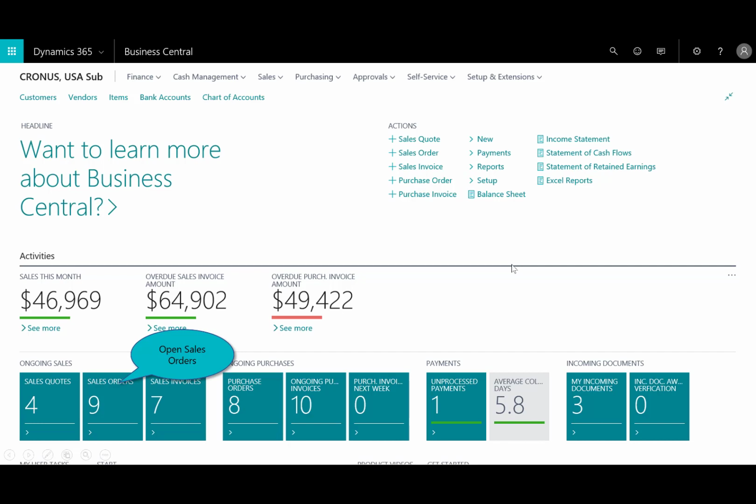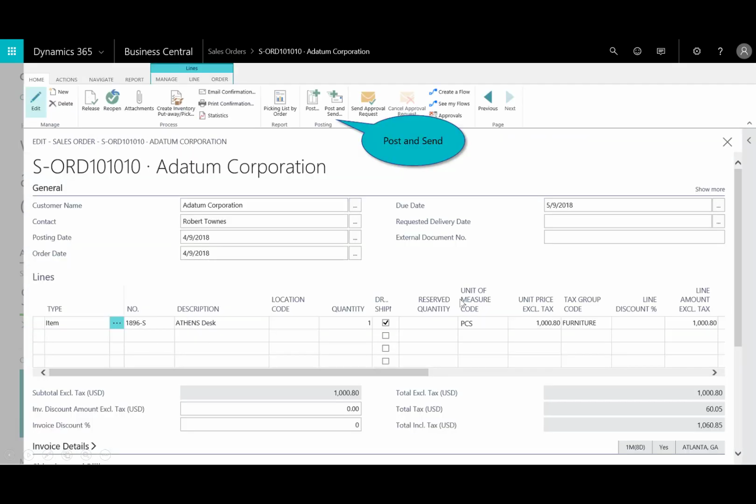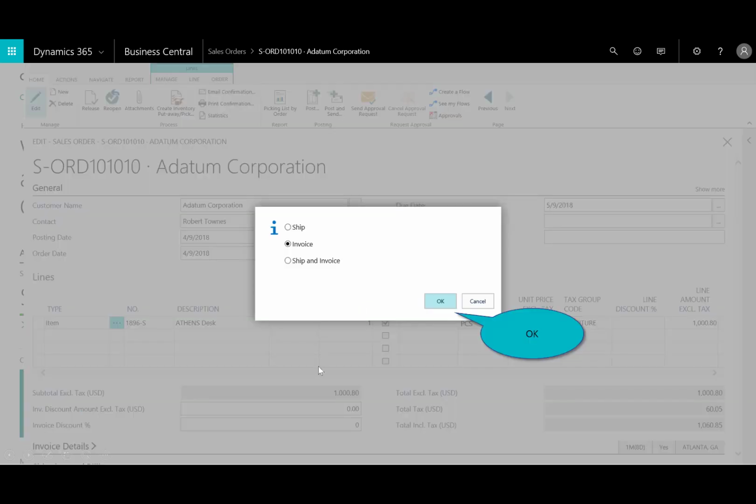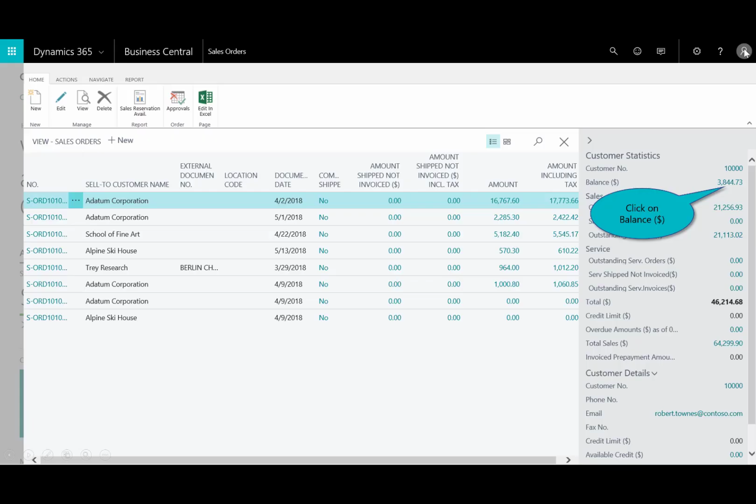Next, let's go ahead and post and invoice the customer. Right now we need to do that. So I've got the sales order that we created, 1010. I'll open that up. And you'll see here, I'll go ahead and hit post and send. And now I'm going to invoice the customer. I'm assuming they've received it. Just get the invoice out to them. And so there's the invoice.